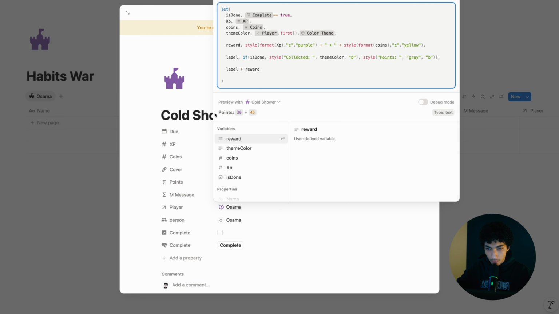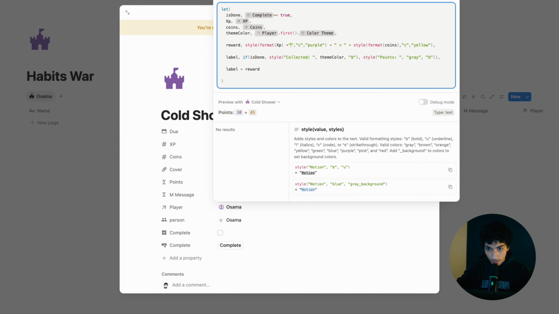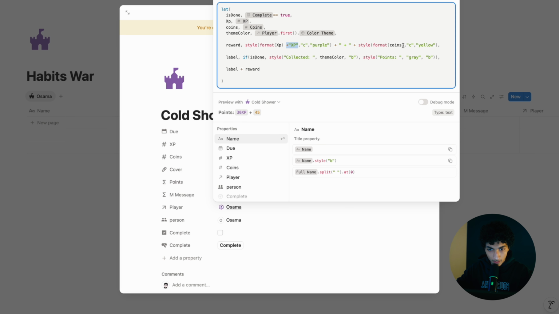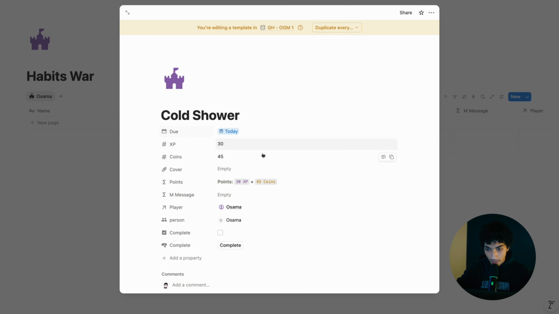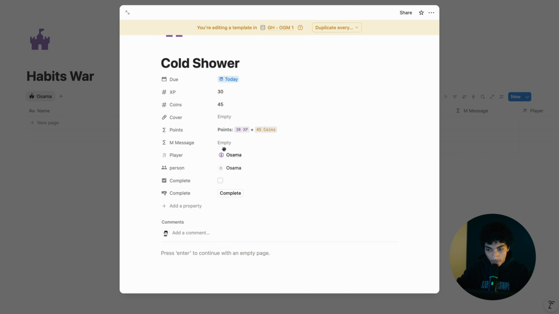So as you can see here, we have our points. I just forgot to add XP and coins here, so let me add them. So I will add a plus sign here, XP, and same here, coins. Yeah, maybe add a space here, space here. That's it. Now moving on to our motivational message.